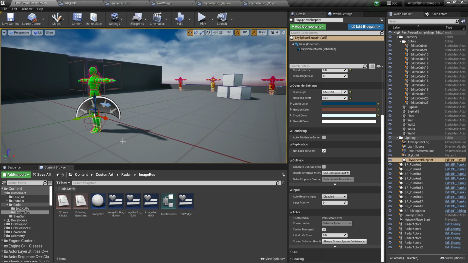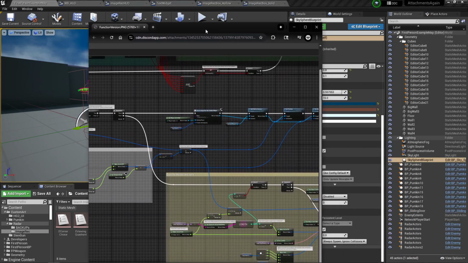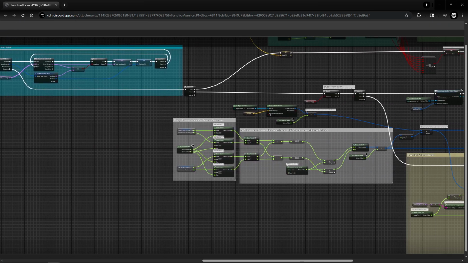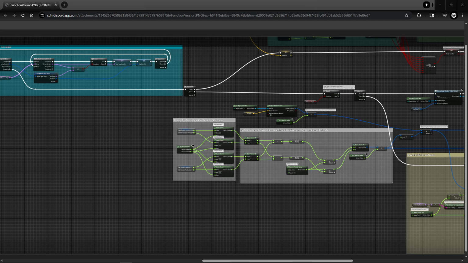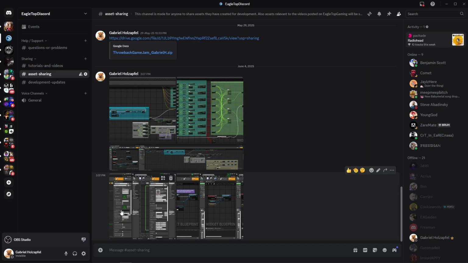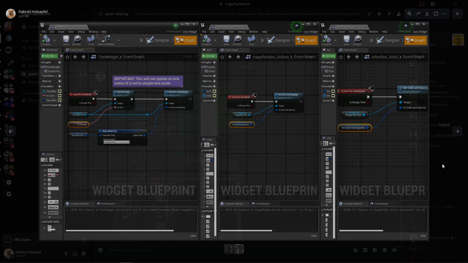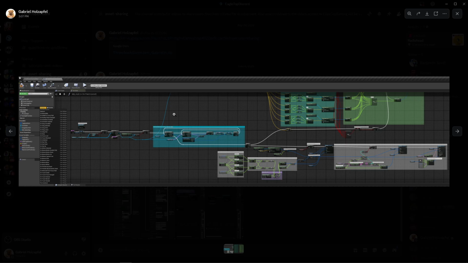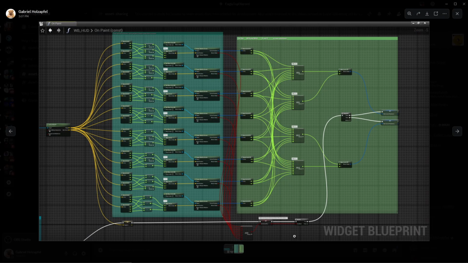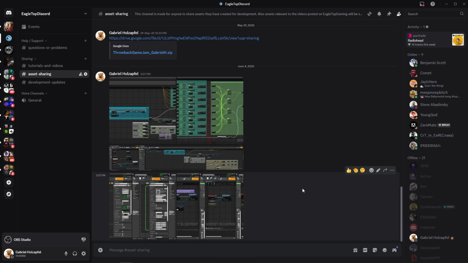And this isn't going to be a full tutorial, we're just going to do an overview. However, on my Discord I do have the full blueprint images. If you go to the asset sharing tab, this will let you see the different aspects that we're going to go over in this video in more detail if you want to check to see how yours is working. And you can click this and open the link to get the uncompressed version.